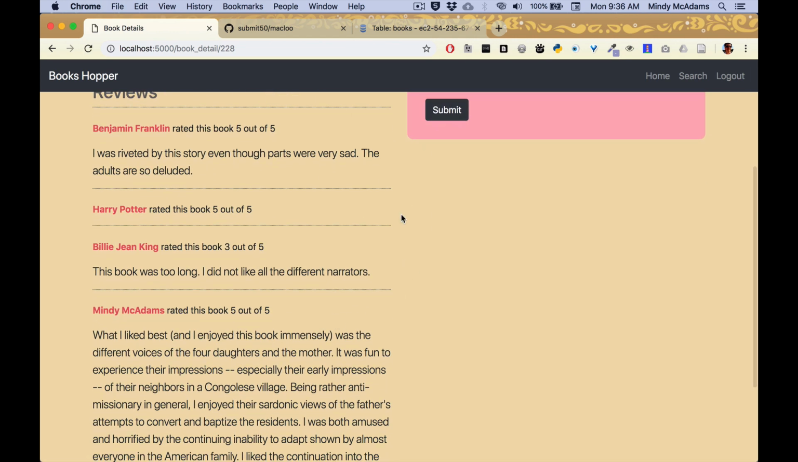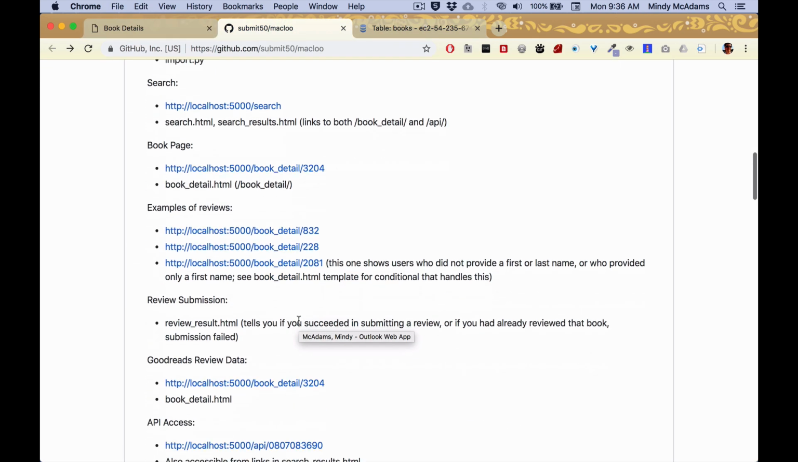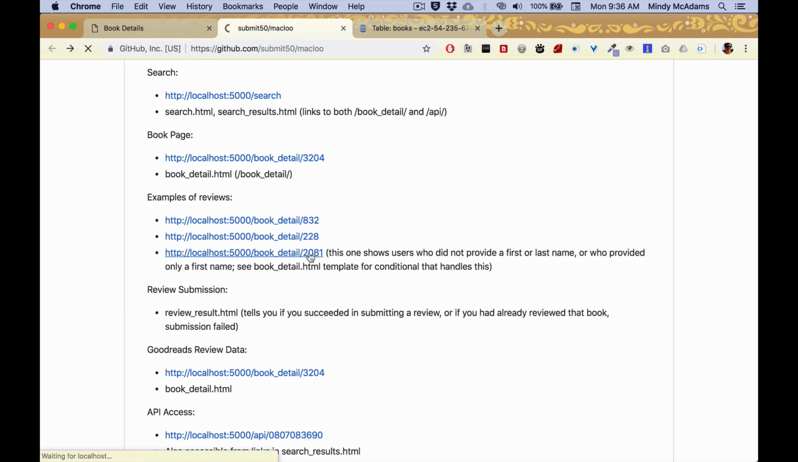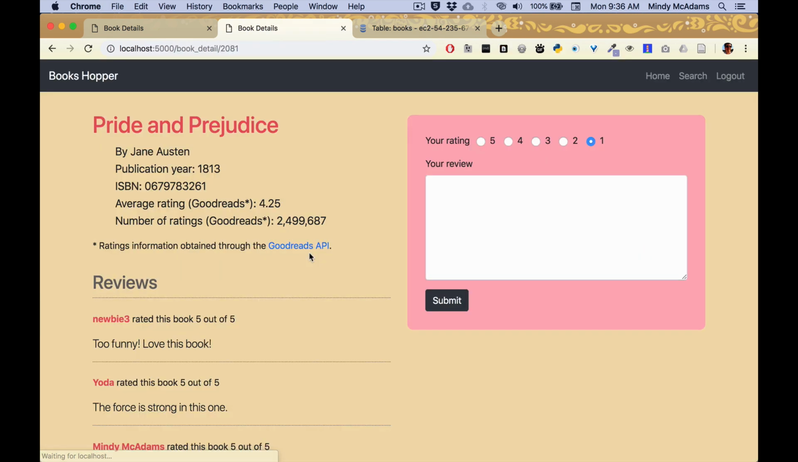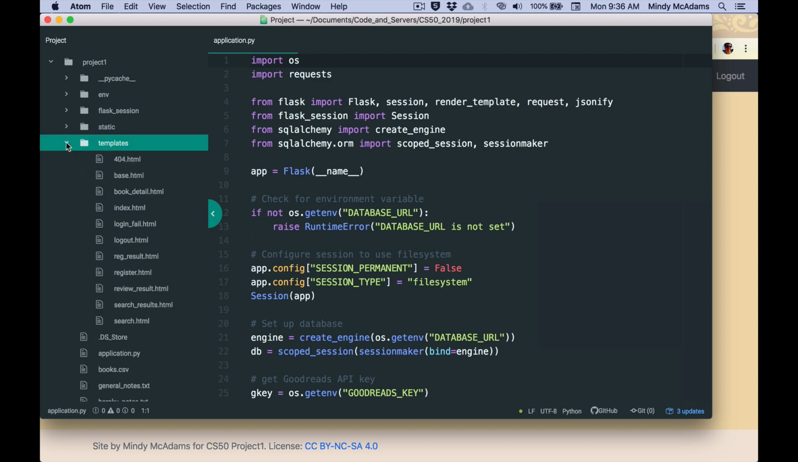And I've also got one book detail page, there we go, that has reviews where the user did not submit a last name. In this case, this user, Yoda, only has a first name. And this user didn't give any first or last name, so only their username is used. And I handled that in the template.